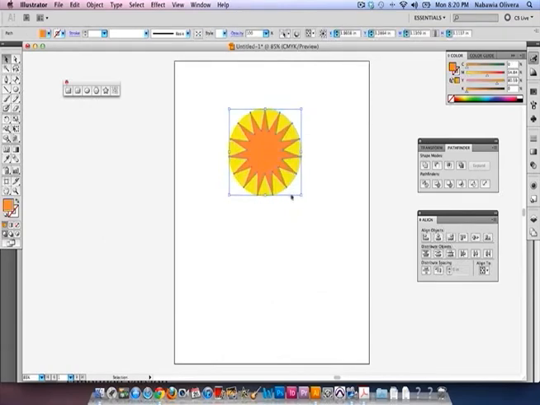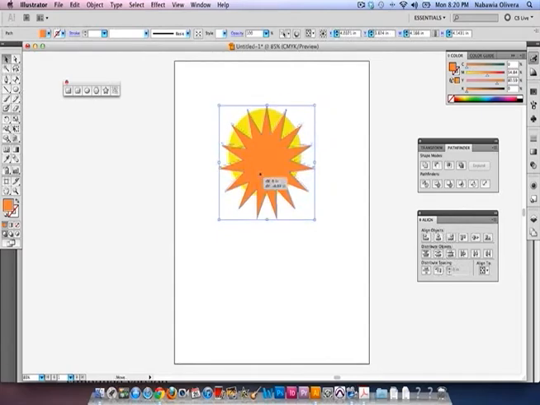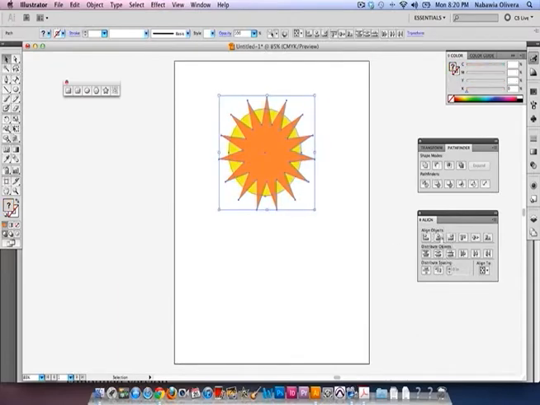And now I'm selecting my star. I'm going to make it a little bit bigger than the circle. I can align them perfectly by dragging a marquee around the two and clicking align, but I have to check that I have my options set to align to selection, and then I can line these up horizontally and vertically so they're perfectly centered on each other.